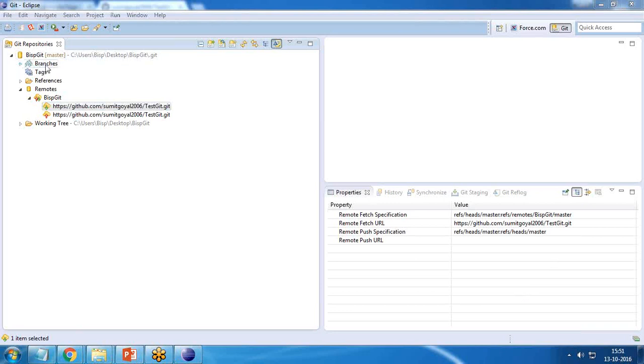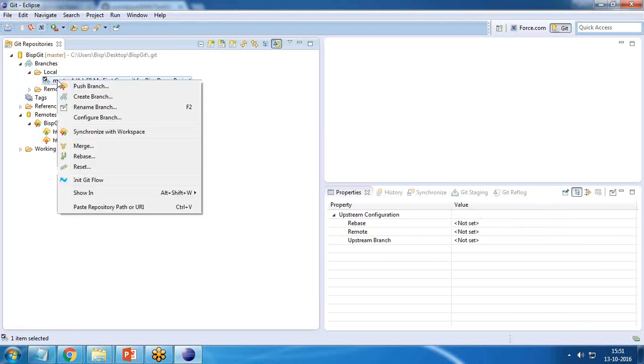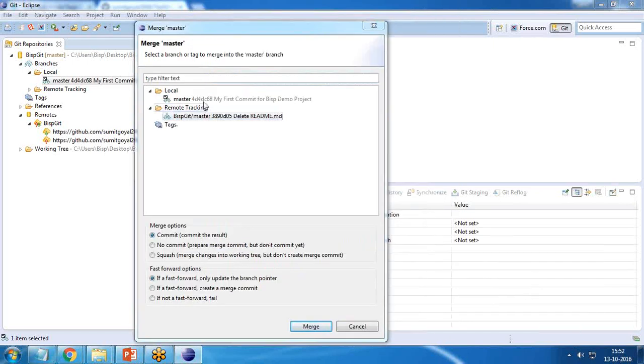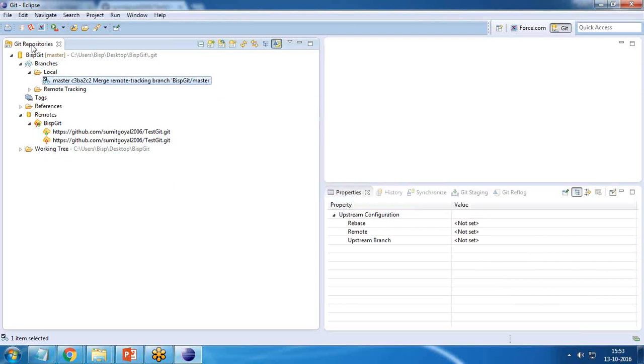Next, click on branch folder. As here we have branches, so I expand branch. In branches, select local and master. So select, right click and click on merge. Click on merge. Then I select the master. So I select this BISP git master and click on merge. Okay, so the merge has been done.